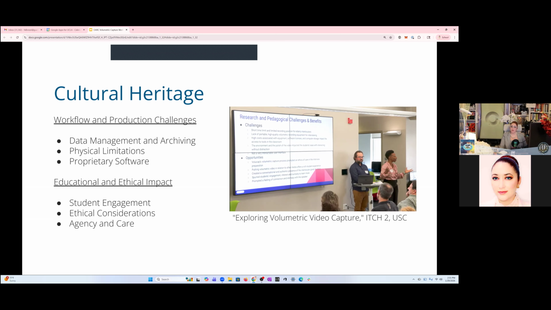There's also physical limitations that they discuss. So high fidelity capture often requires participants to stand still for several minutes, which was difficult for their elderly interlocutors, World War II veterans that were being interviewed. That was hard for them. So just kind of practical things around the participants.